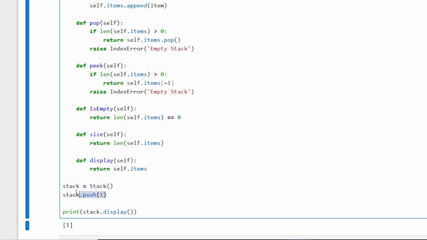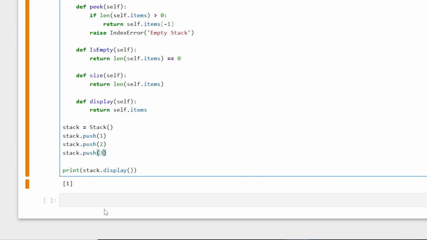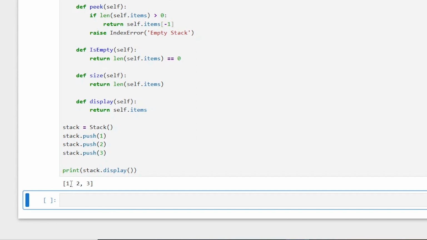So let's push other items. I'm going to copy this, paste and paste. And this is going to be 2, and this is going to be 3. And let's run it. And we have 1, 2, and 3.